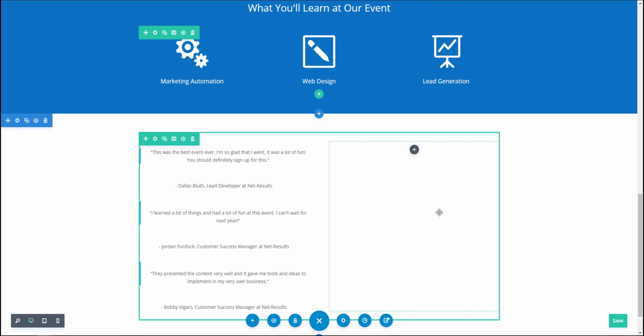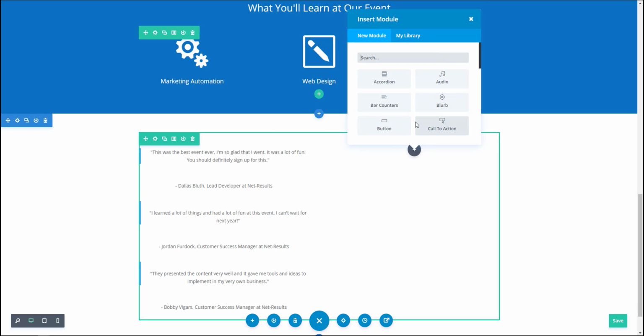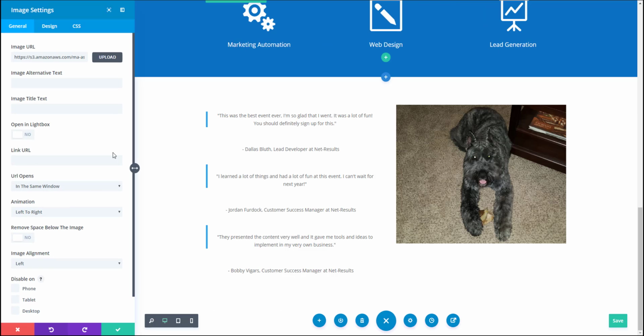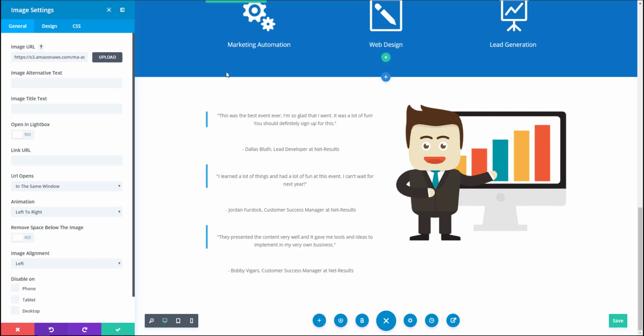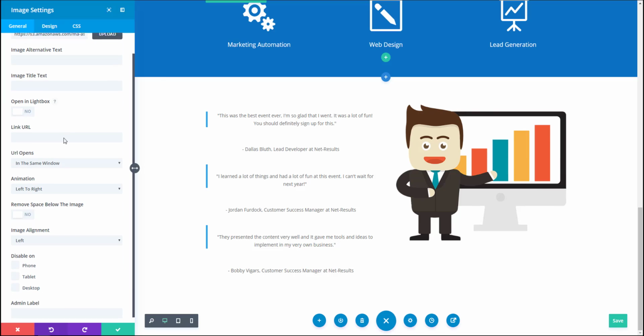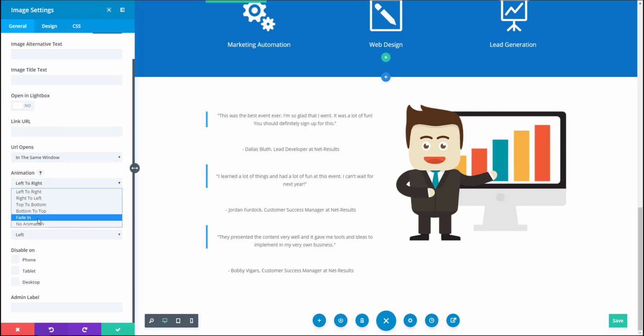And now to the right, let's add an image. Now is a great time for me to bring up default content. You'll notice we have default content for almost every module in our builder. You'll notice when I load an image block, we have a picture of a dog. Although cute, we're not going to use that for our event. We want this guy.